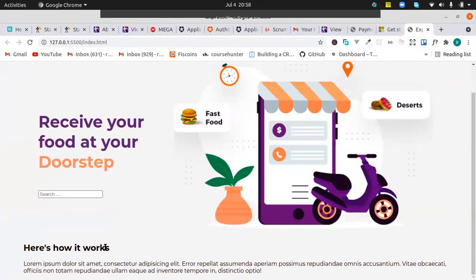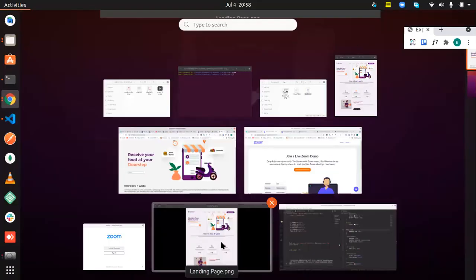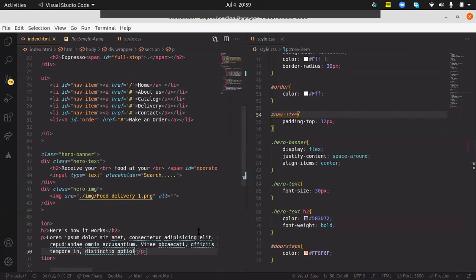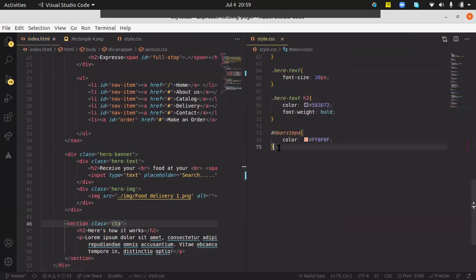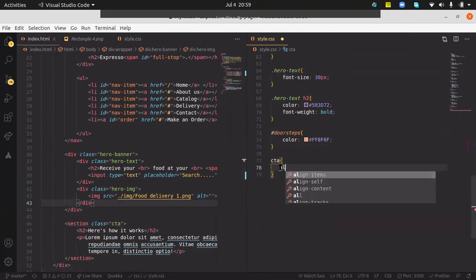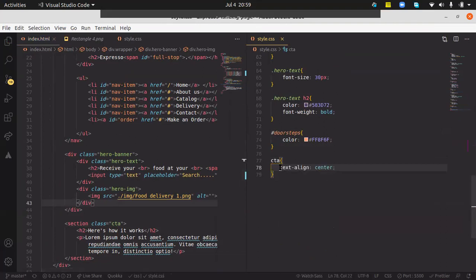So all that you need to do is what? You have to center them. So we can give this a class of CTA, call to action. So CTA. And what we do, so you give it what? Text align. This one is text align. Center.